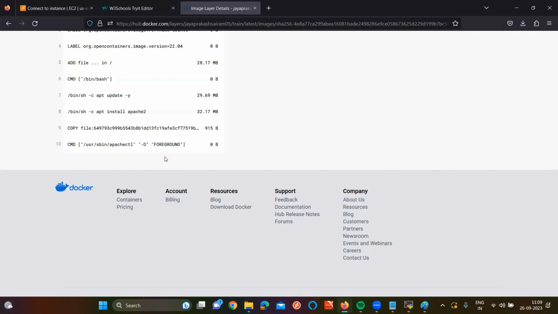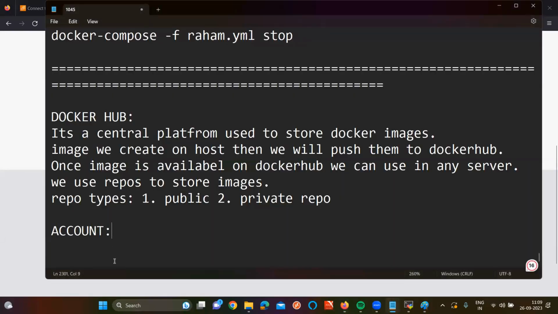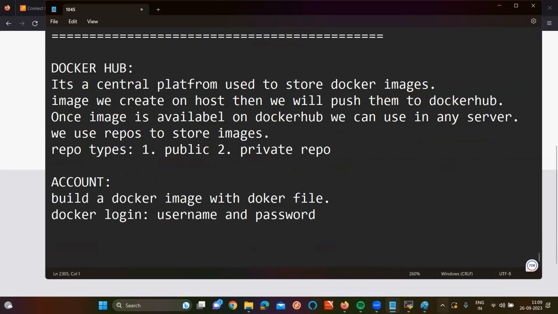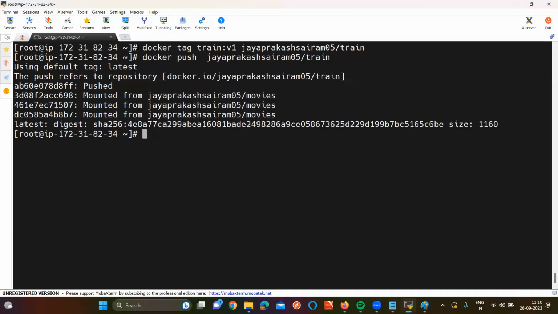Clear now? So this is the process of Docker Hub. First of all, in Docker Hub, you need to create an account. Only 2 steps. Build a Docker image with a Dockerfile. First of all, give the command docker login. Docker login is going to ask for the username and password. Then you need to tag the image and you need to push the image.